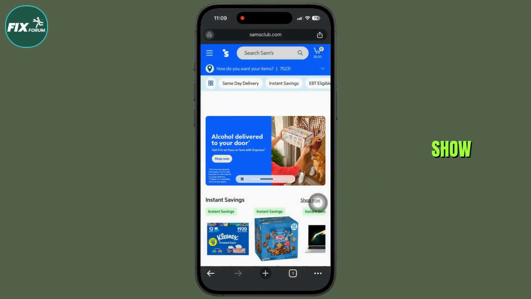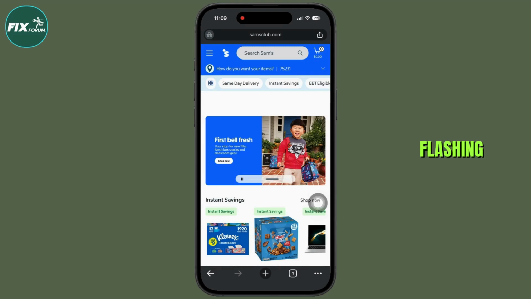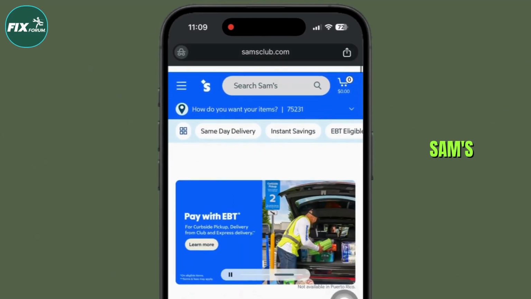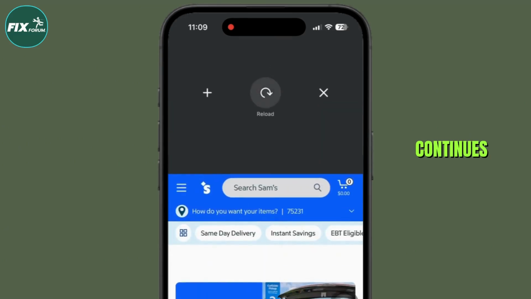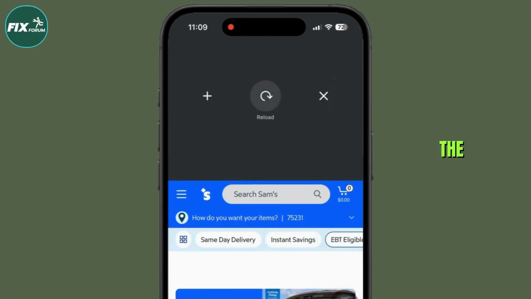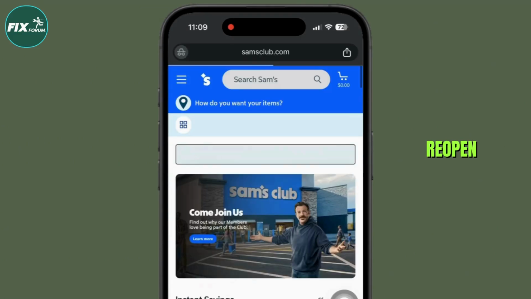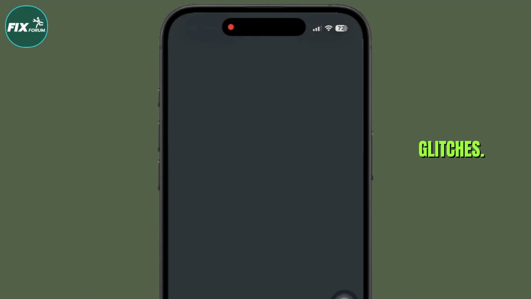In this guide, I'm gonna show you guys how to fix Sam's Club website flashing and reloading. Let's get started. Start by refreshing the Sam's Club web page once. If the page continues to reload automatically, close the browser tab completely, reopen your browser and visit the website again. This can resolve temporary web page glitches.